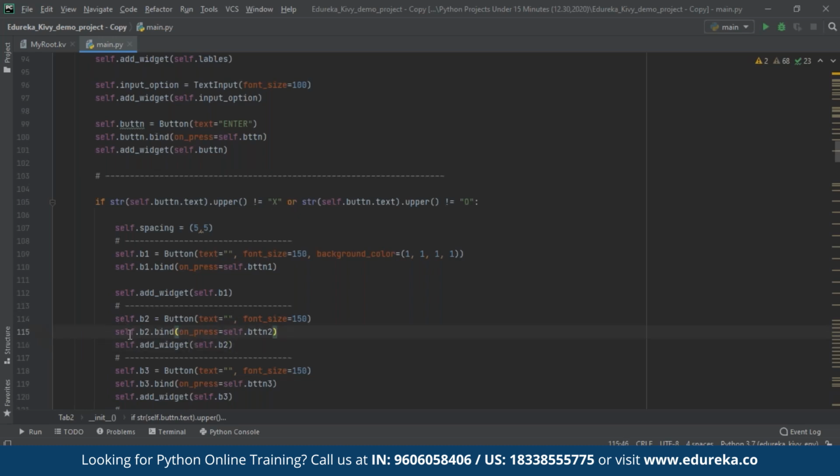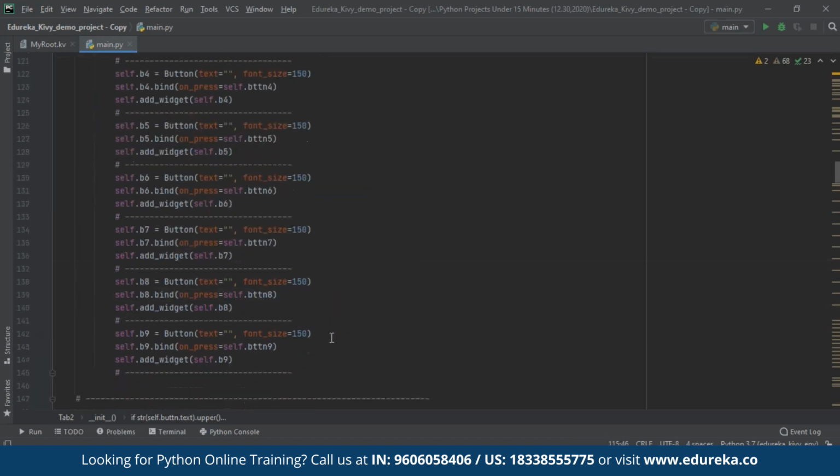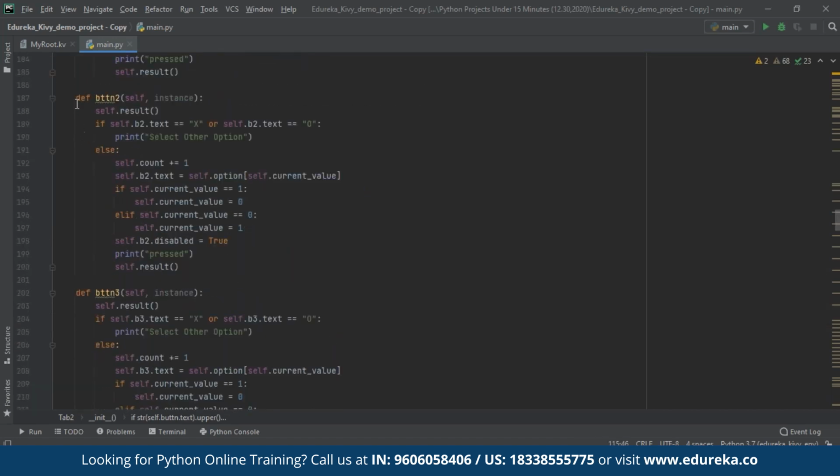So let's see where we have bound our callback function. As you all know, over here we are supposed to pass a function call, self.button2. So let's go to our callback function. This is the callback function for button two. Obviously, the button has to print either X or 0. If the previous value was X, then it would be 0. If the previous value was 0, it would be X. This is why we have this if condition here.